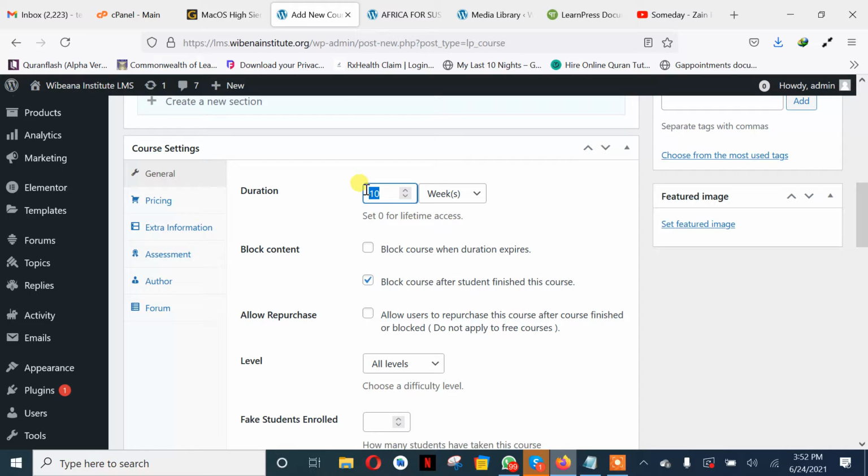First of all, you have the duration. What's the duration in terms of weeks or minutes or hours, or the entire duration of this particular course, meaning how long will it take to complete. So if it's a 1 month course, you just put 4 weeks here. That will mean 1 month, or you put 0 to mean a lifetime course. Then block course when duration expires, meaning do you want to just take off the course when this particular lifetime of the course ends. For example, if it's a 1 month course, if you tick this, it means after 1 month that course will not be available for anybody to enroll.